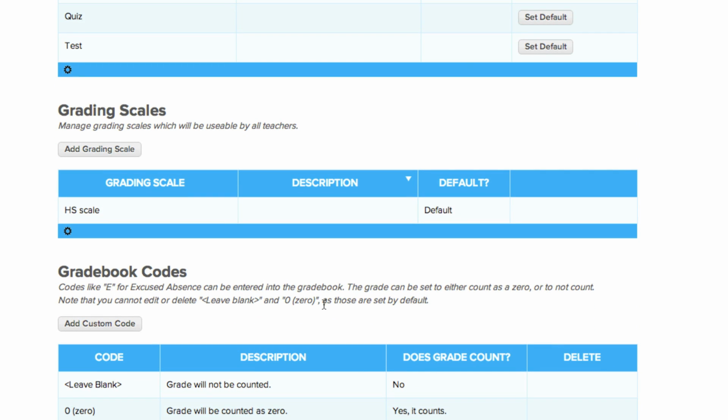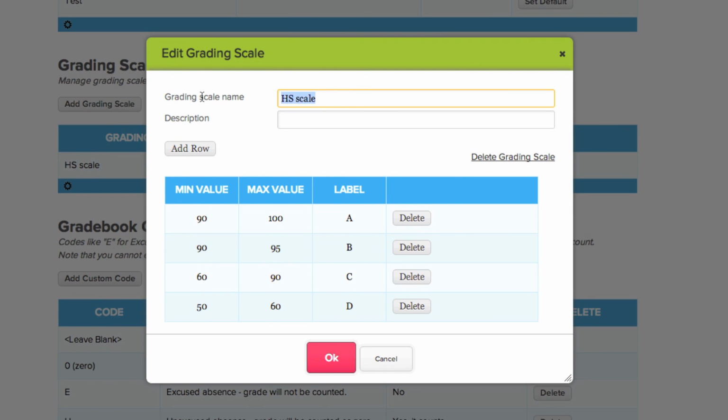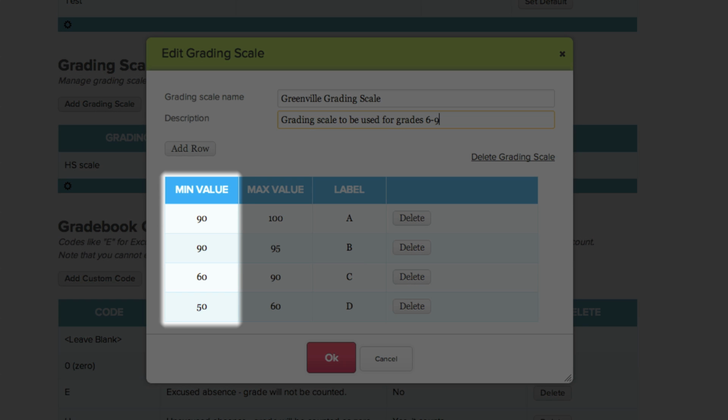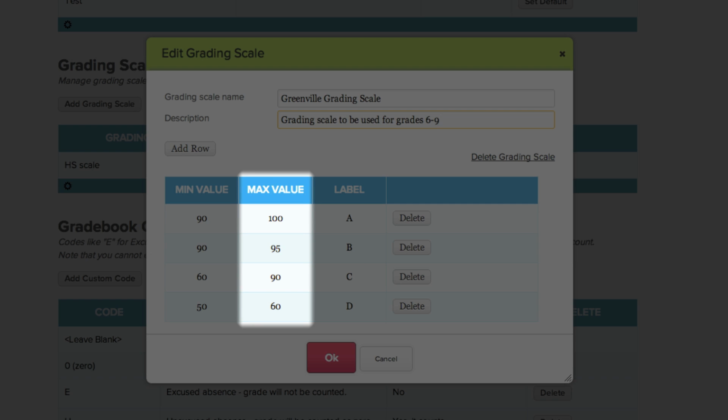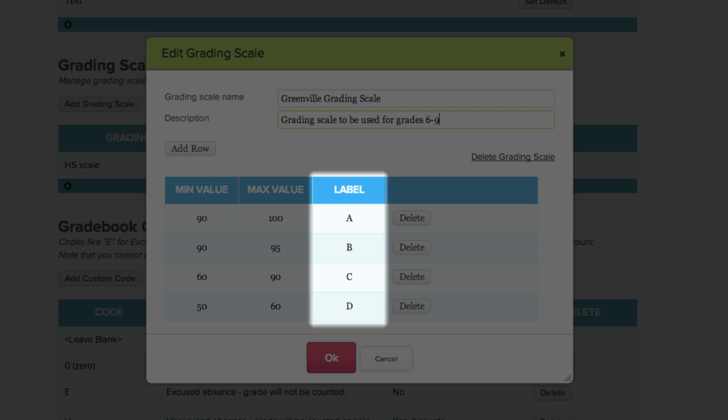From here, you can change the default grading scale simply by clicking Default. Here you can change the name and the description of the grading scale. The leftmost column is the minimum percent grade to earn the associated letter grade. The middle column is the maximum percentage for the letter grade, and the right column is the letter grade itself.